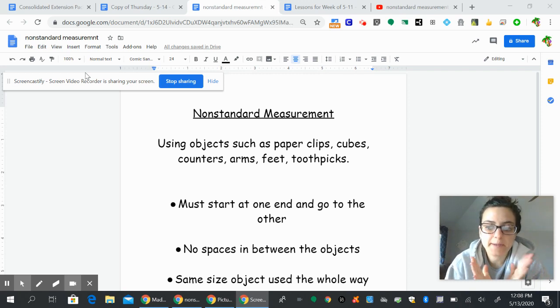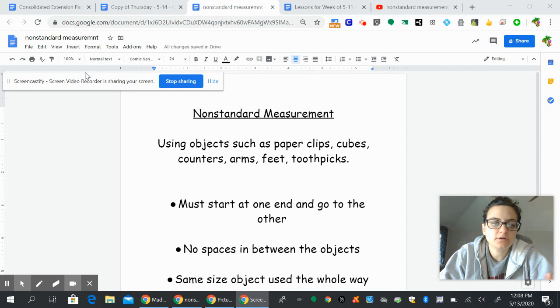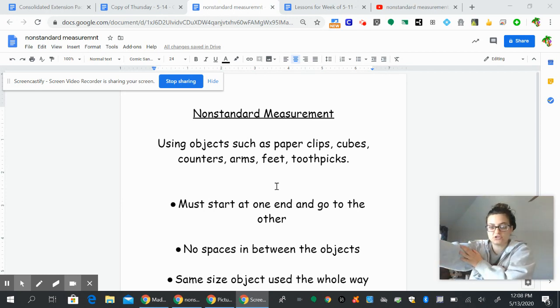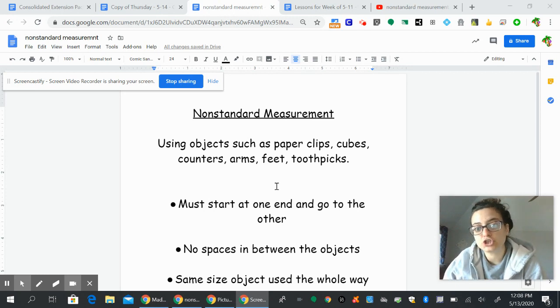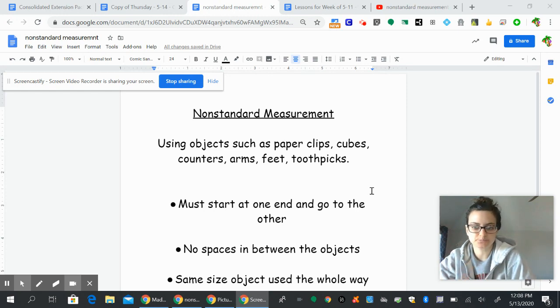We started talking about measurement in math. This is one of my favorite things. Now, we all have heard of a ruler, right? We're going to do non-standard measurement, which means we do not use a ruler. We're going to use objects such as paper clips, cubes, counters. You can use your arms, your feet, or your shoe. You can use toothpicks. So you're using things, not a ruler, non-standard.